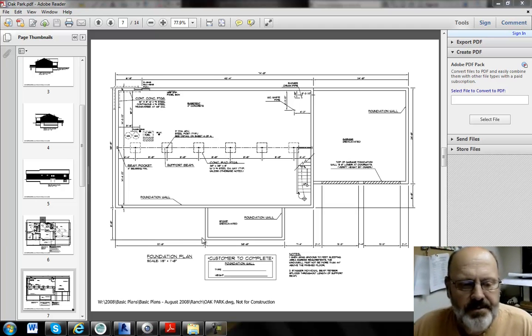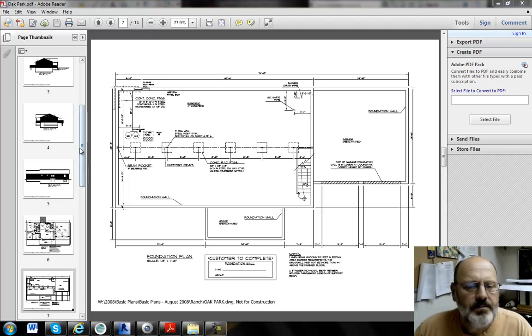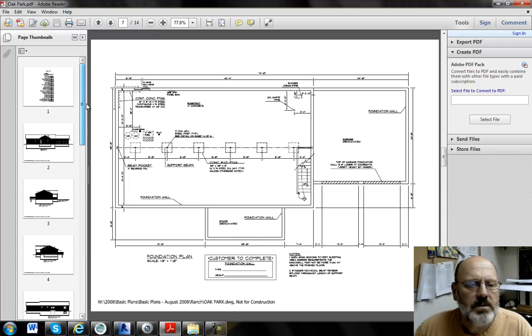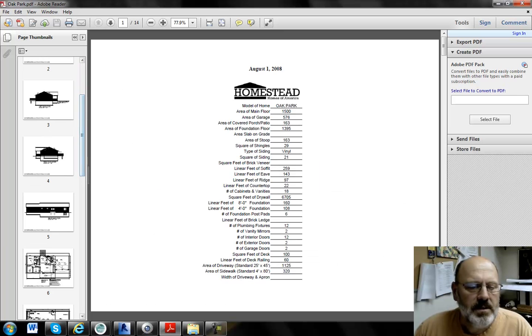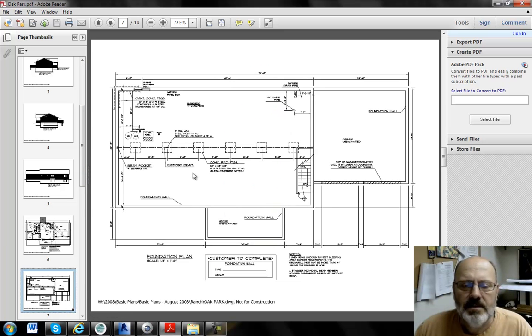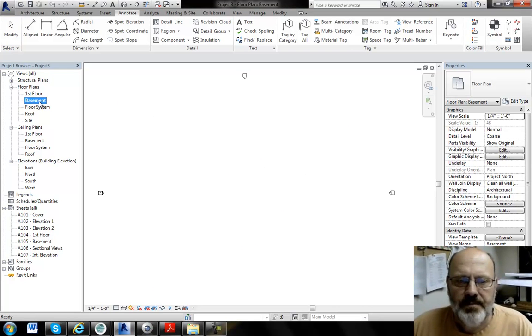This PDF file is up in the Dropbox at the Sky website, and you can download it and print it off. I have this file courtesy of Homestead Homes. So we're going to use, and again I was looking at the basement as I was talking about those dimensions, we're going to use this to lay out our house. So I am in the basement level.